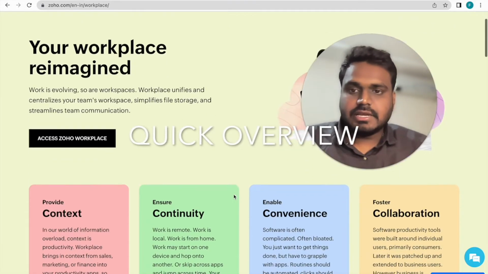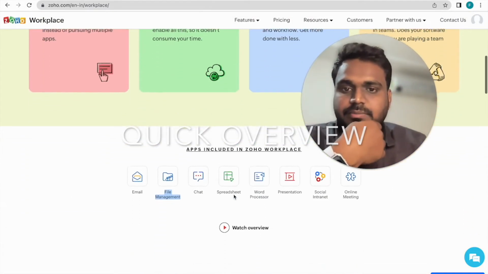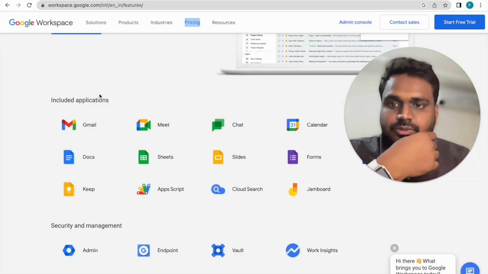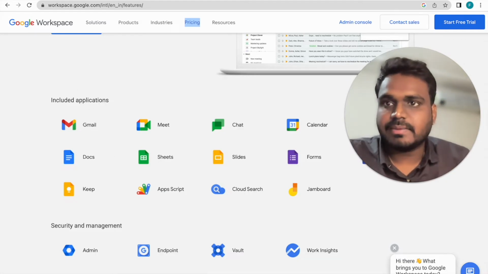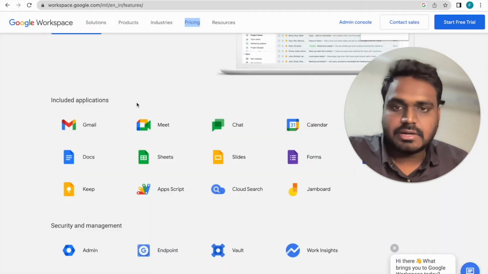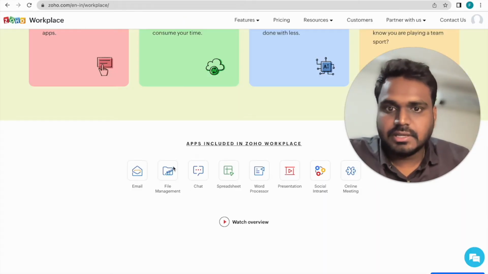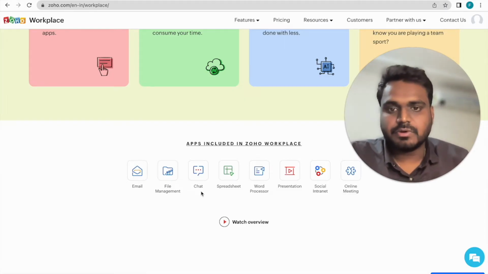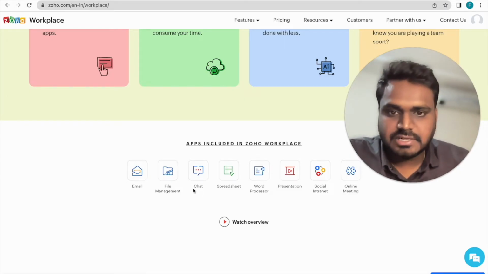All right, let's see what all the applications are included in both these bundles. When it comes to Zoho, we have Zoho Email, which is an alternative of Gmail. As you know, the business email application will become the core offering of both these suites. And we have a file management application, which is an alternative of Google Drive to manage online file storage, sharing, and collaboration. And we have a chat, which is an alternative of Google Chat. In fact, it is much more powerful and feature rich.